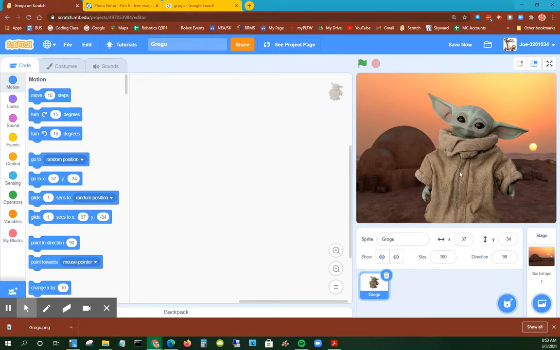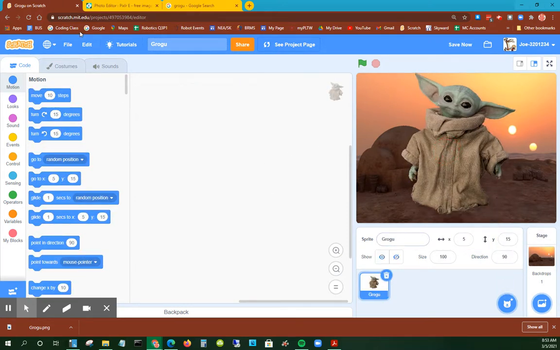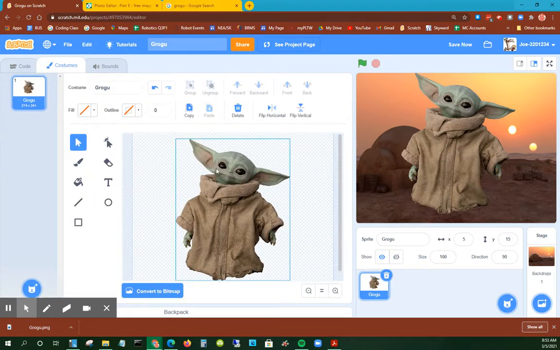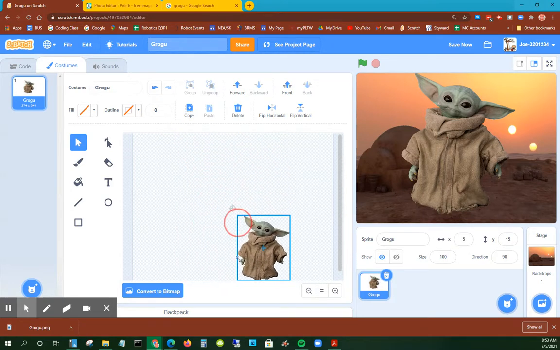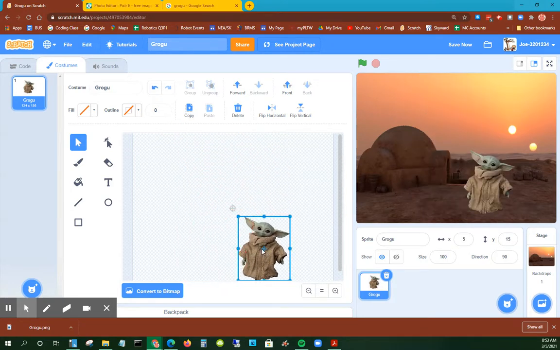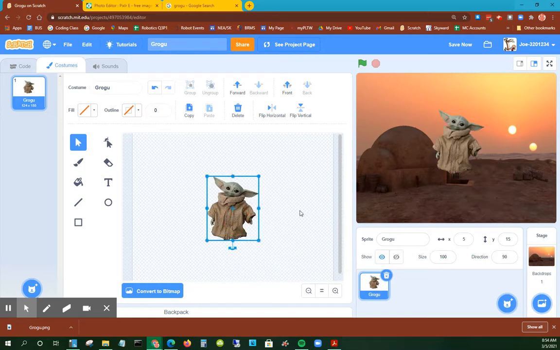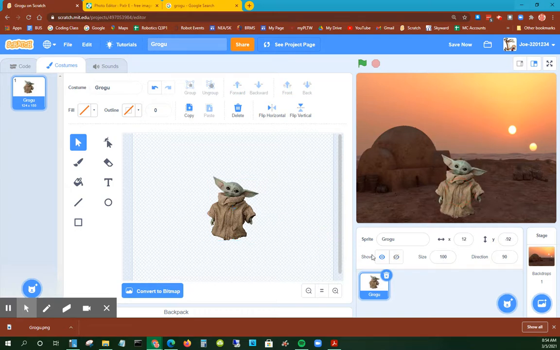Now, he's a little big, so what I'm going to do is I'm going to go to Costumes. I'm going to convert it to a vector, and then I'm going to just resize him a little bit. And then I'm going to center him. See that crosshair right there? I'm going to put that right on that one right there, and that centers him. Actually, I probably want to bring him down a little bit. Okay. So now that's obviously the easiest way to do this.